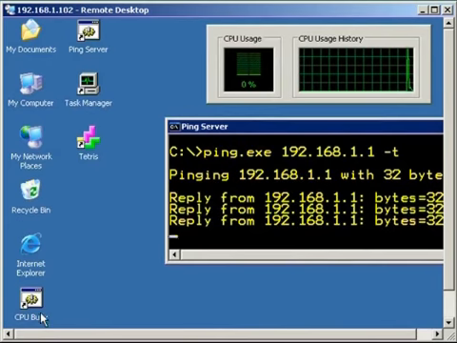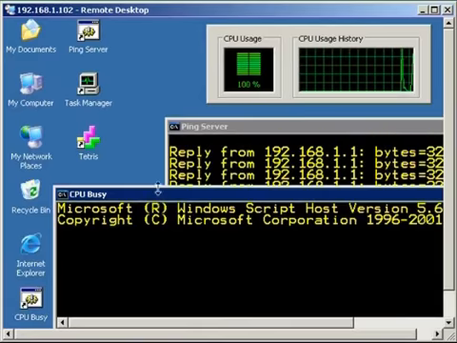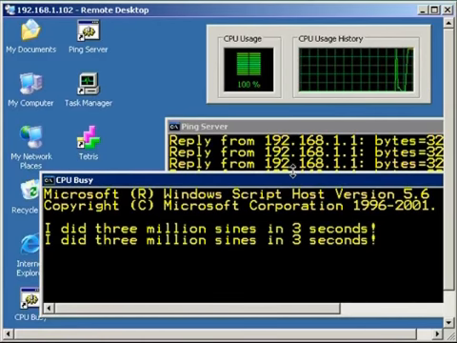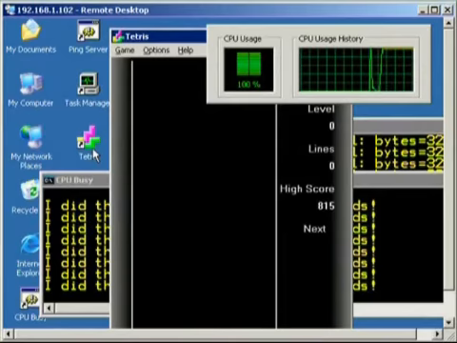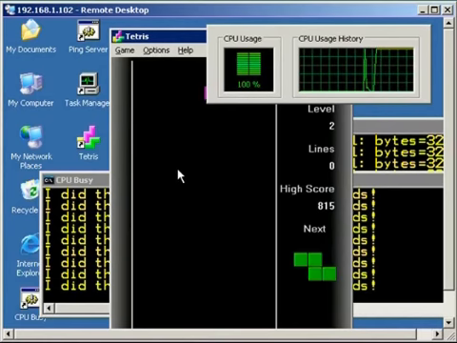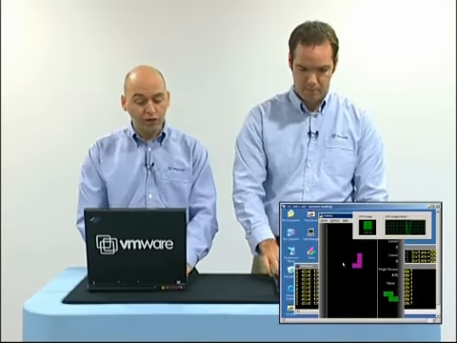I have an application there called CPU Busy, and what CPU Busy will do is stress out this virtual machine, just to prove to you that I can move any kind of virtual machine independently of what it is doing. Even though this virtual machine is going to completely stress out the CPU, I will still be able to move it from one server to another without you noticing. And last but not least, I even have Tetris running here, so you can play a nice game of Tetris.